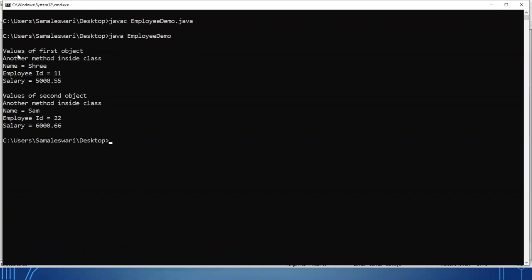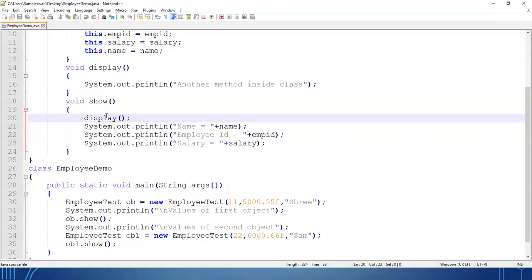So the value of the first object, this output is coming. Then when you call ob.show, the controller will come here. I am calling the display method inside the show method. So the show method is calling display. First this output will come. Once the body is over for the display method, then the rest of the things will execute for ob.